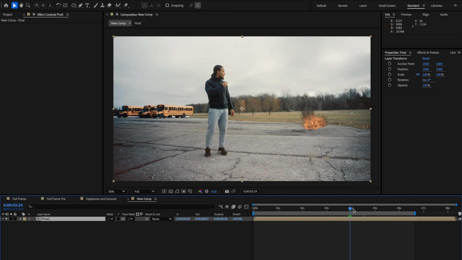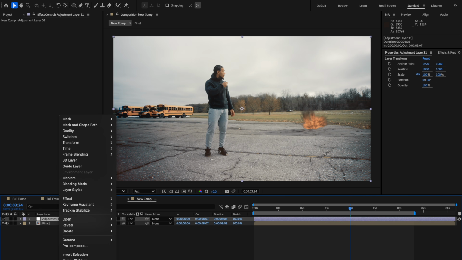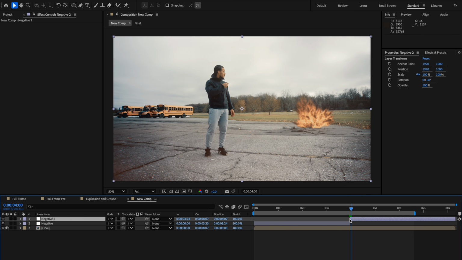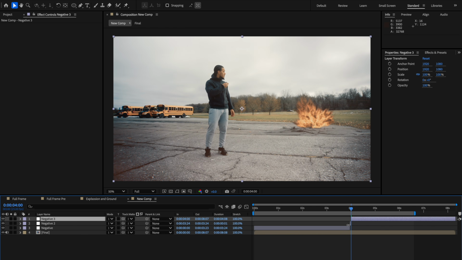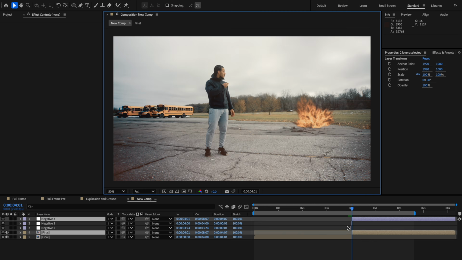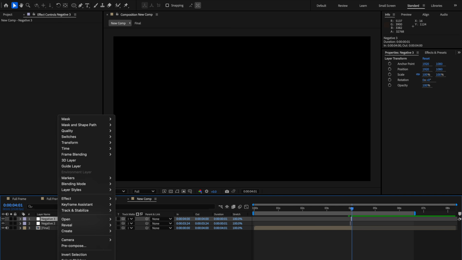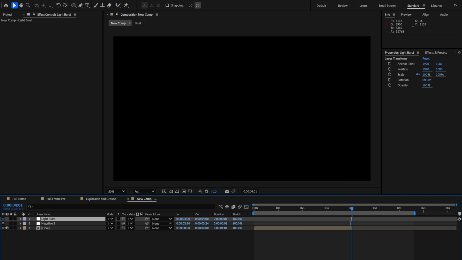So over here, we're going to add an adjustment layer. We're going to call this negative, and we're going to add a quick frame before the explosion takes place. Bam. Okay, perfect. And then we're going to add a light burst over here. We're going to name this light burst. Perfect. Sorry, I should not have deleted this part.